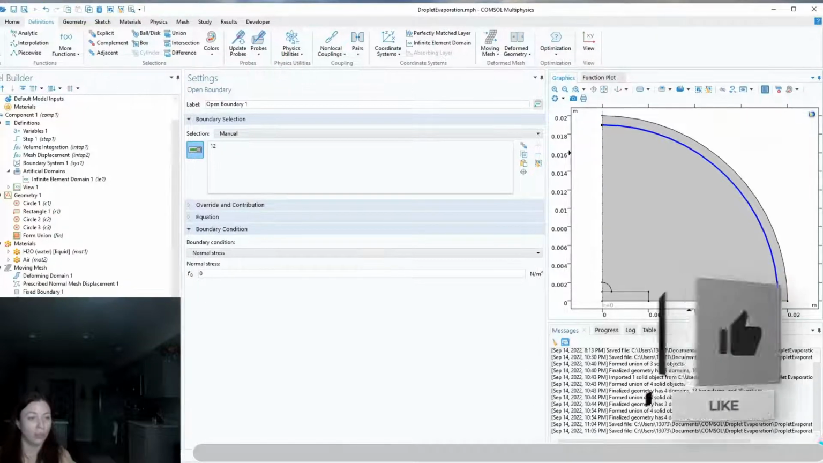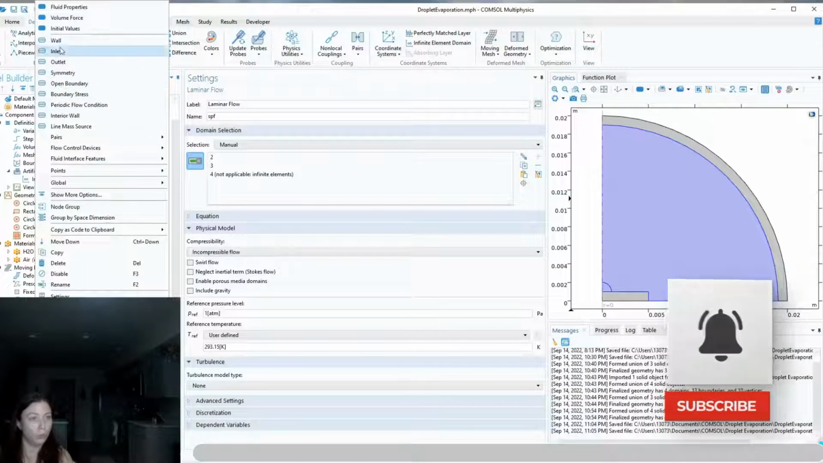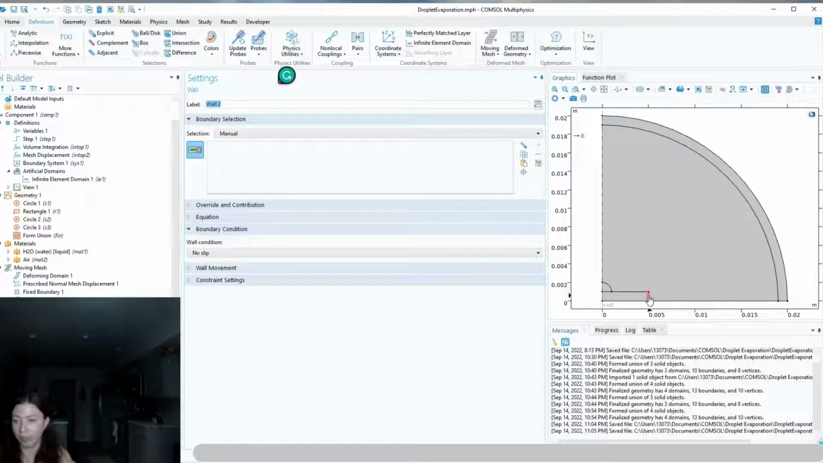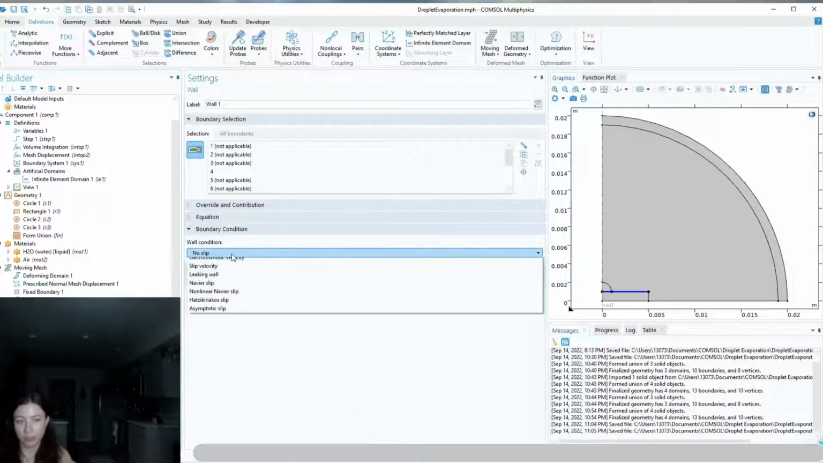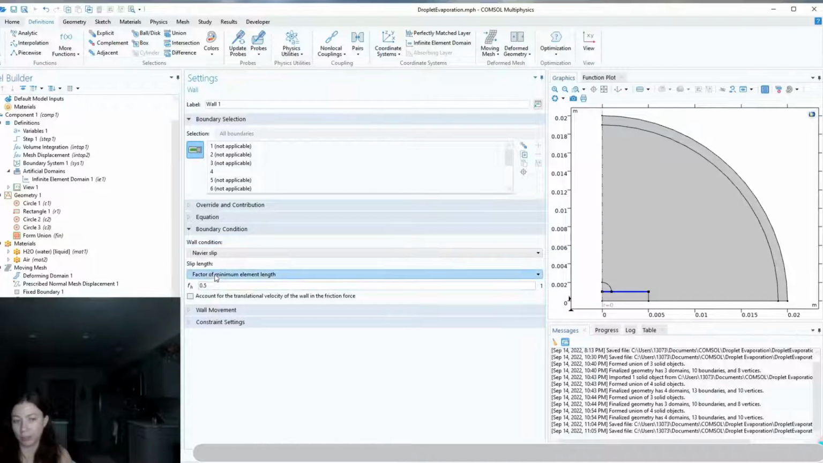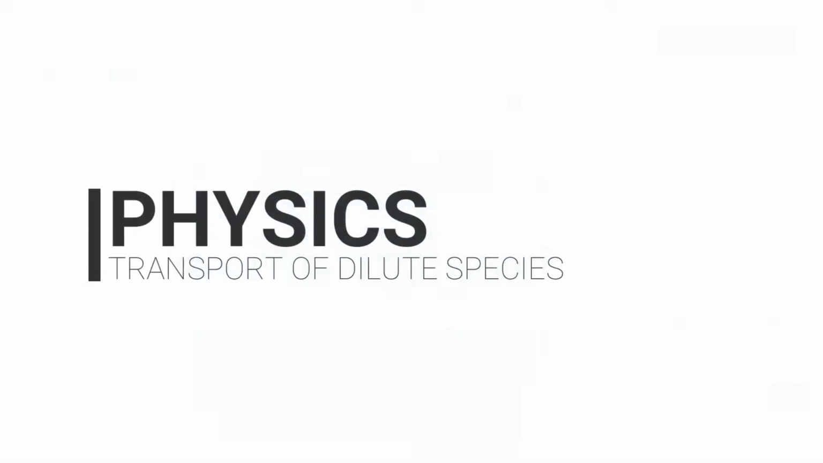And finally, we're going to add wall 2. So we'll add another wall since we've got wall 1 here. And we're going to select the side of the glass surface and the bottom of this domain. And it will have a no slip condition. Now we can go back to wall 1, which is the top of the glass surface, and change this to a Navier slip condition. And we'll keep the default value of 0.5 for FH, which is the factor of minimum element length.